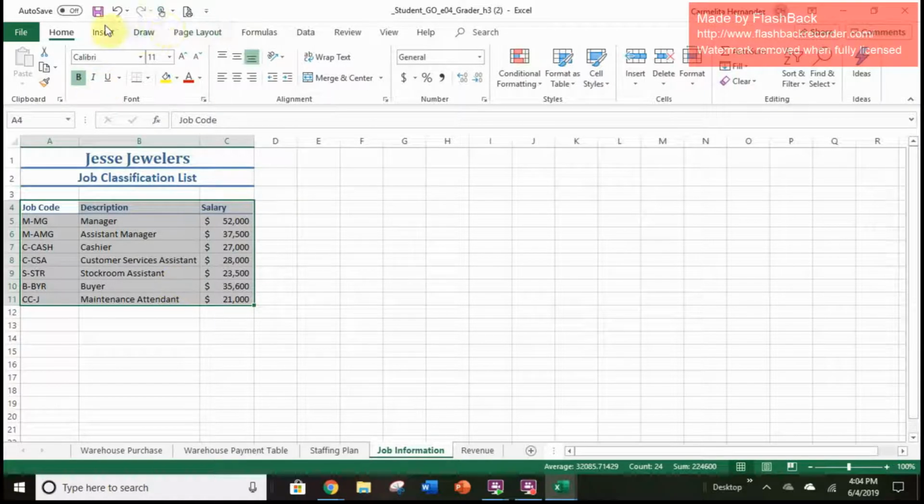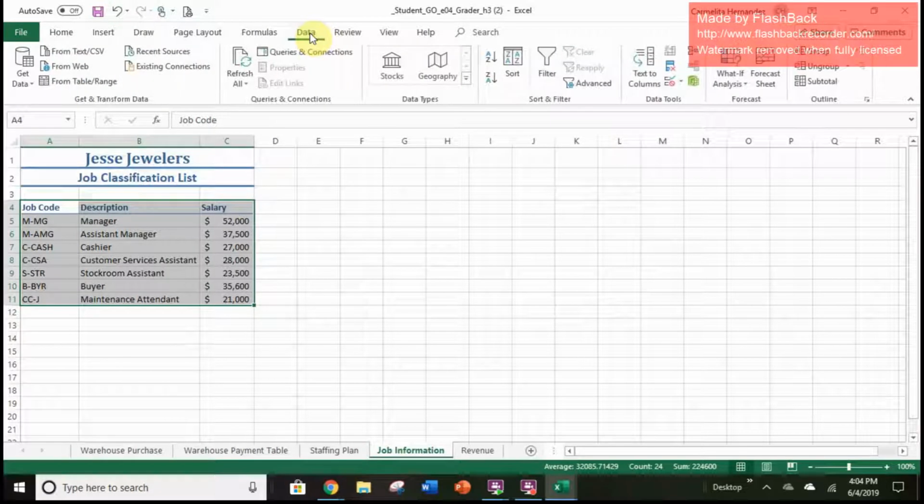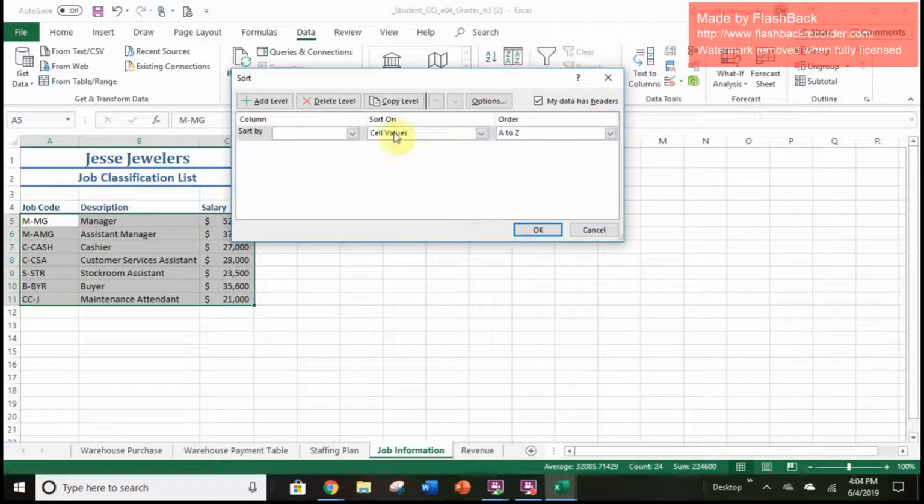We're going to go to the Data tab here. And then we are going to go to Sort here. You're going to get this window that pops up. And if you click on sort by and click this arrow, it's going to give us three options: sort by job code, description, or salary. Because if you see right here, these are the titles they have: job code, description, or salary. Our directions want us to sort it by job information. Or, sorry, it says job code. So we're going to click job code.